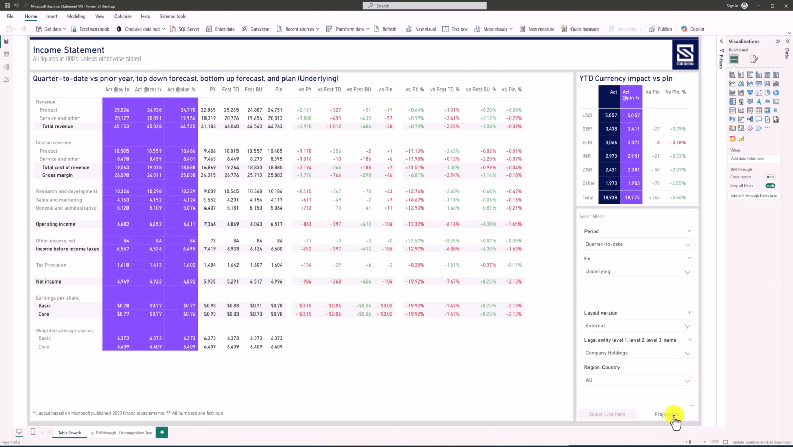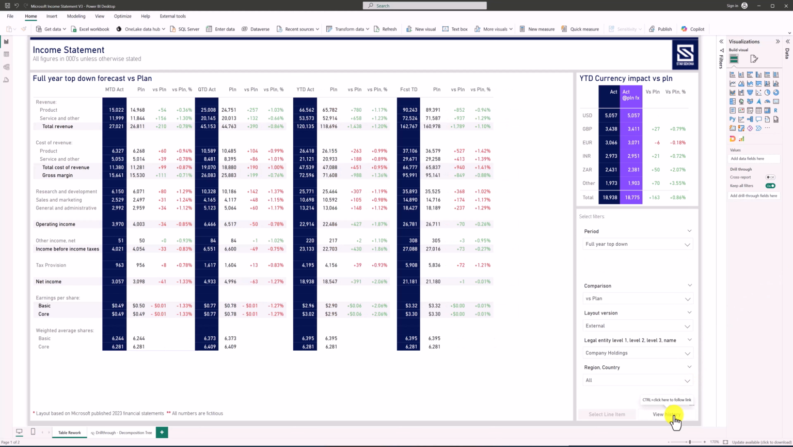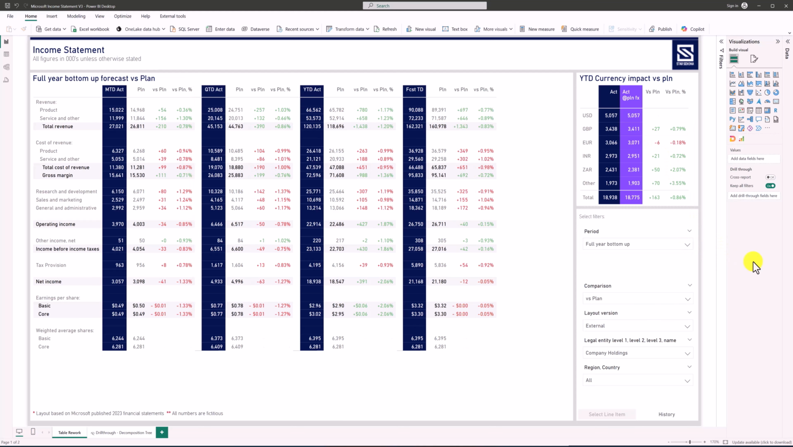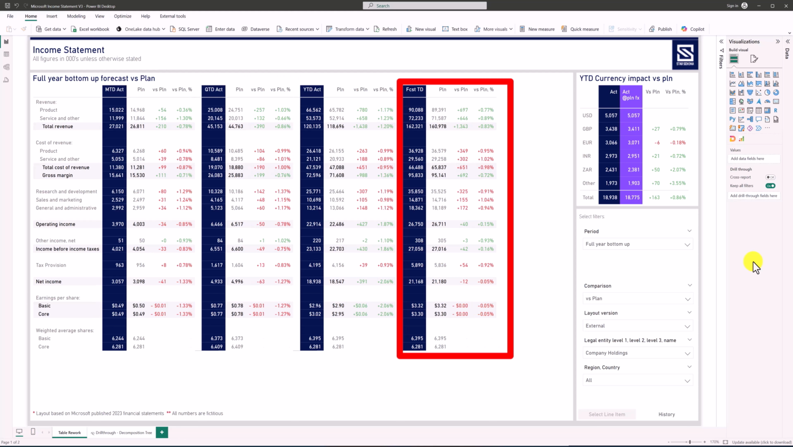As well as the actuals, we can also look at projections. For projections, we have two different versions in this report. We have the full year top down and we have the full year bottom up. Here we're showing the month to date, quarter to date, year to date, and the full year forecast.